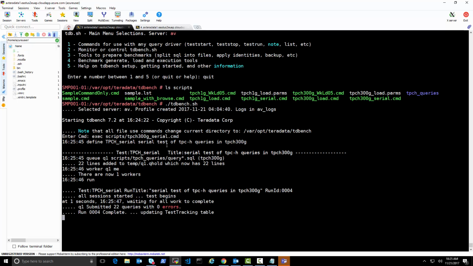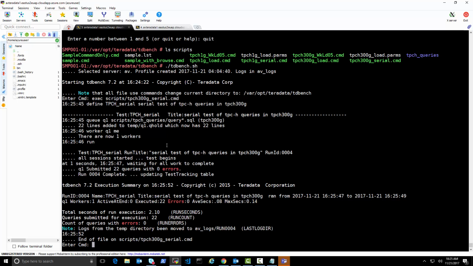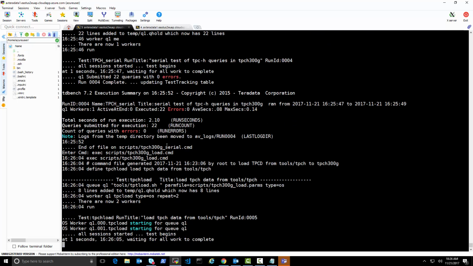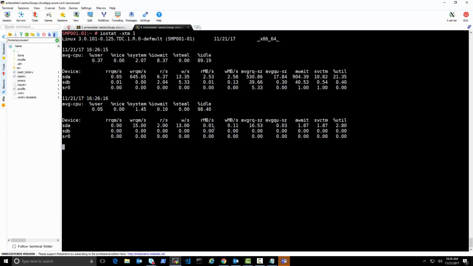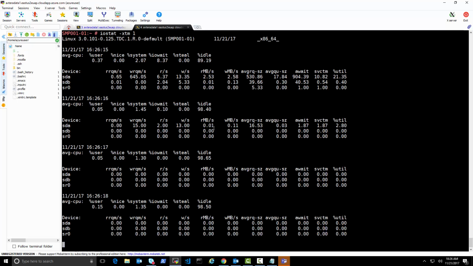This is querying empty tables, and it seems to have worked. And now we will start the load command. Exec scripts, and this one will take some time. Let's see. So it's starting. Let's see how the utilization is going to change here.